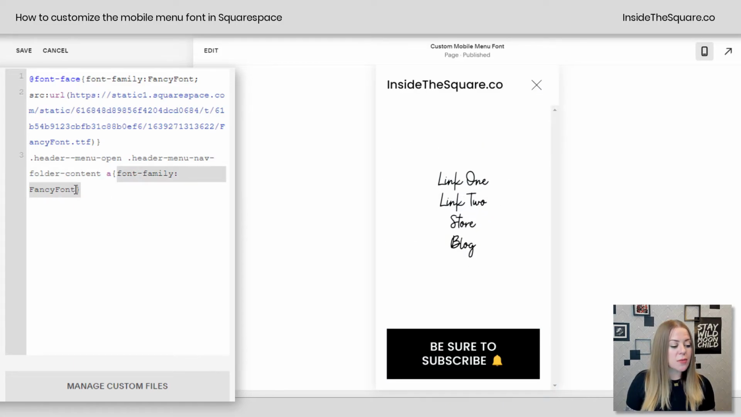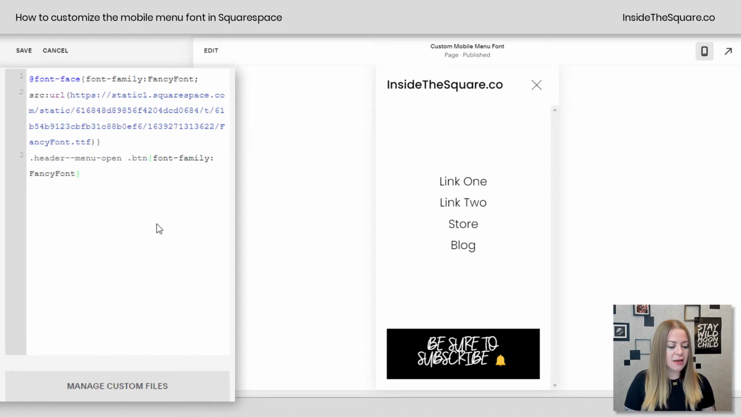We can also change just the button. If I remove this text right here and say header menu open .btn, that's kind of shorthand for saying change that to the fancy font family, and there we go.